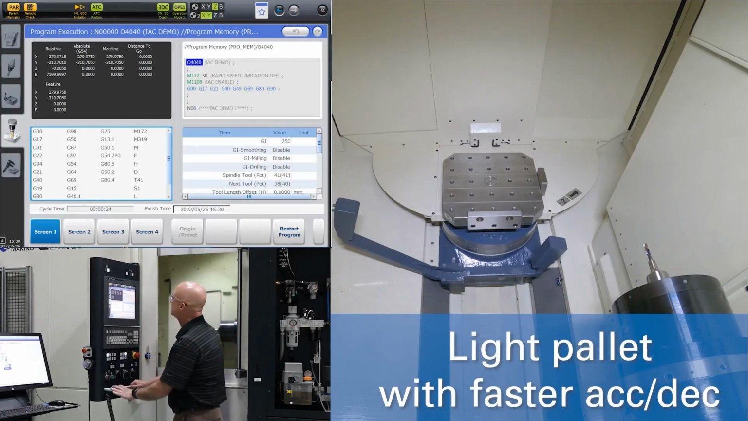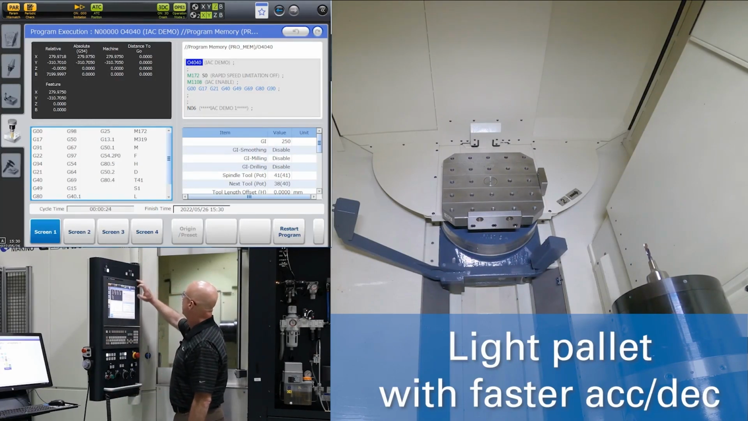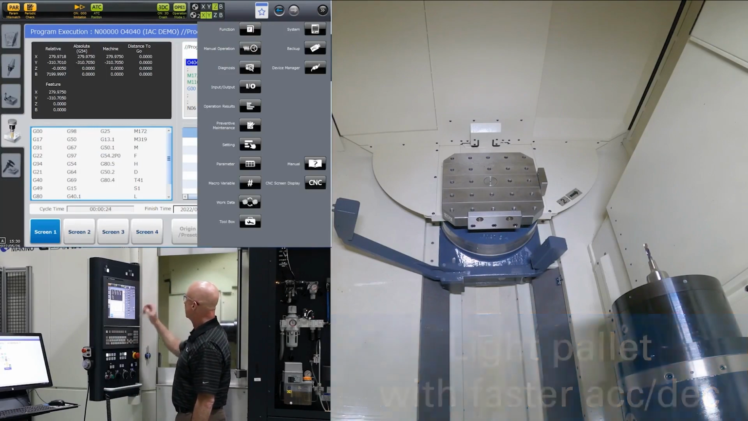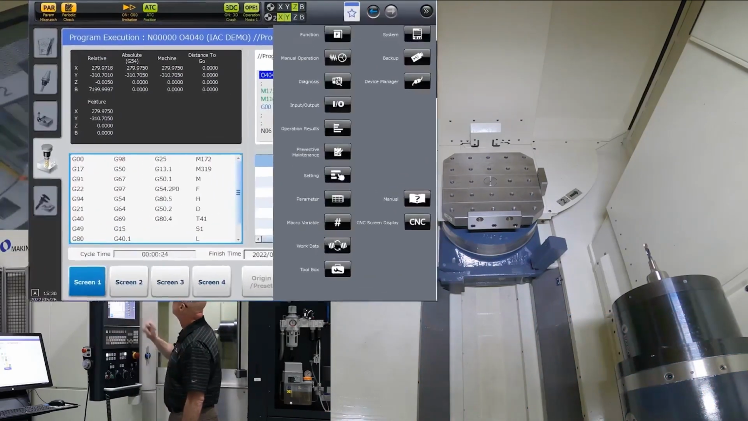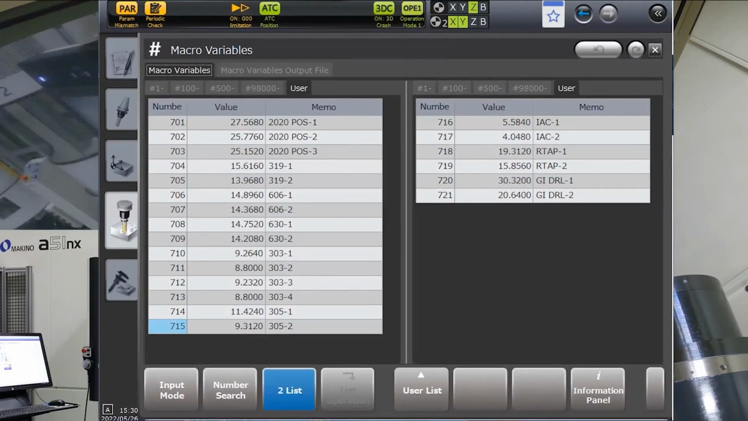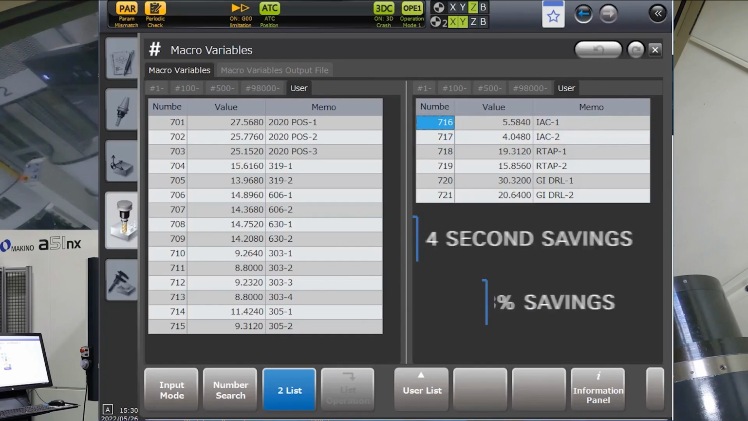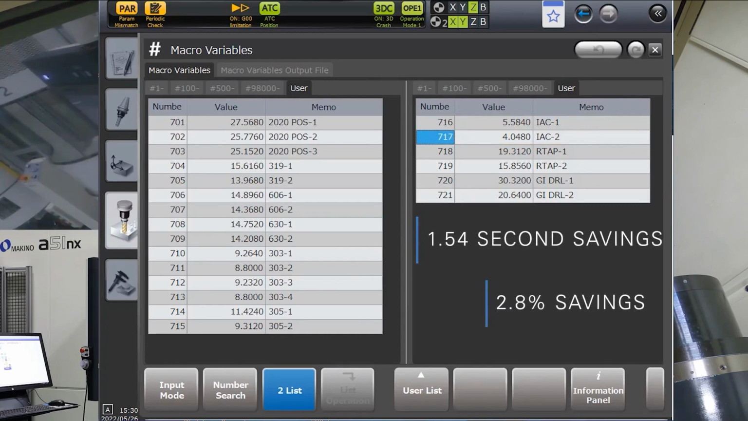And that B-axis rotation speed on our Makinos just amazes me every time. And the IAC takes it to the next level, so you can reduce your cycle time by optimizing your ACK and DEC parameters on your B-axis rotations. So we're going to look here at macro variable number 716 and 717. So 716, that's the heavier pallet, the same B-axis rotations as the empty pallet, and you can see you save between 716 heavy pallet and 717 light pallet.